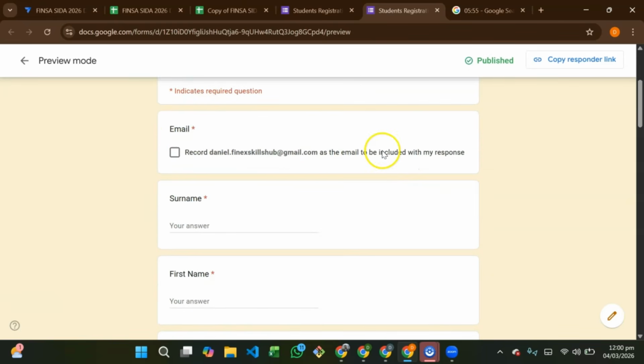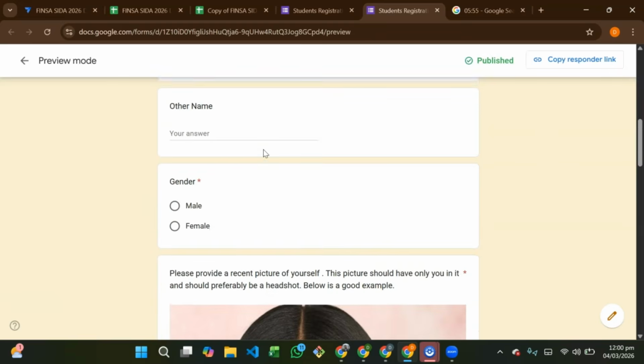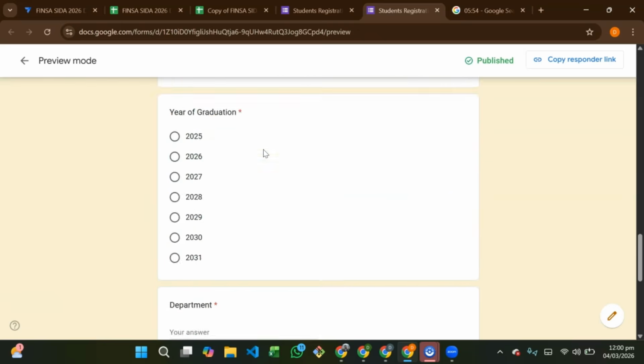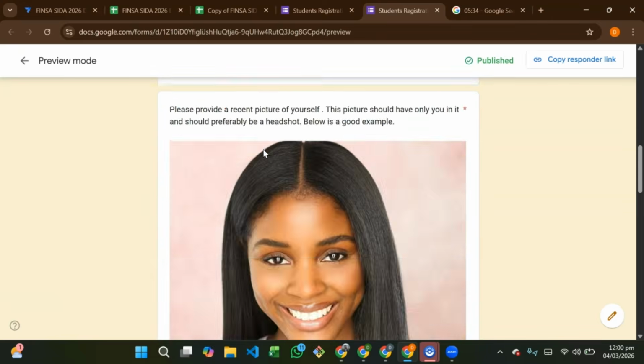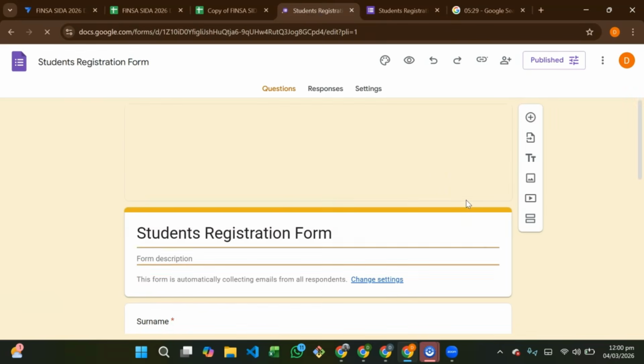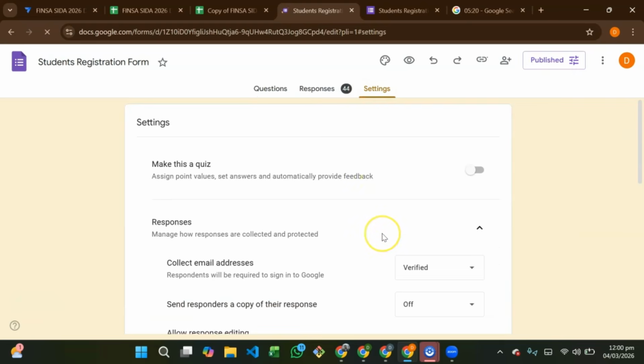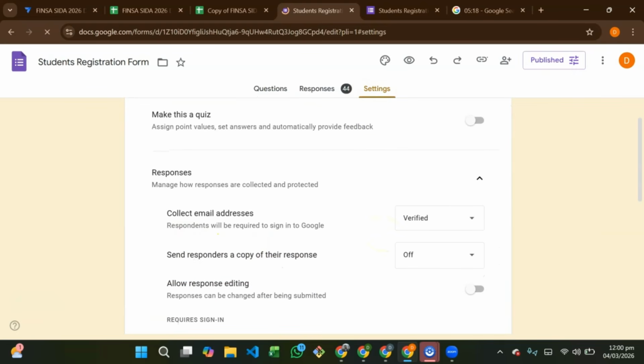The most important thing is to capture their email. Okay, I'll show you how you can do that. You pick their surname, first name, other name, gender, all the other information you want, right? But the most important thing is to capture their email. Now to do this, in Google Forms, while you're filling the forms, you come to settings. Now, when you click on settings, what you want to do is say collect user's email address. Then you just check over here and say verify. And that's going to collect the user's email address.